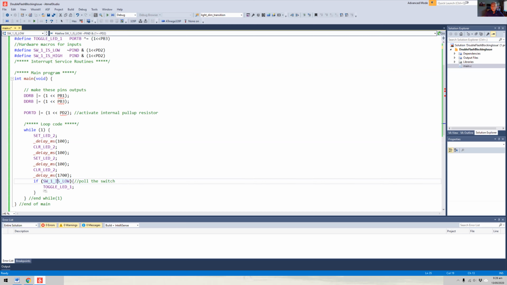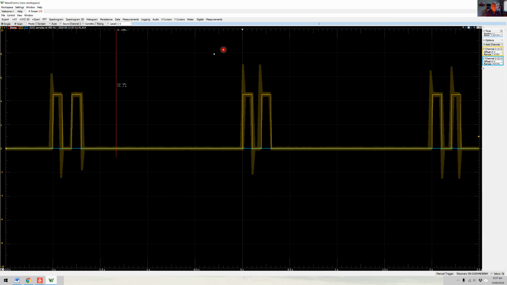Now, what that looks like, of course, if I was looking at it on an oscilloscope, and I've got that captured in my oscilloscope now, I'll just bring the scope trace over to here. The LED comes on at this period of time, then goes off for a short period of time, then it's on for a short period of time, and then it's off for the 1.7 seconds. But of course, our switch is only checked during this tiny little portion of code just here.